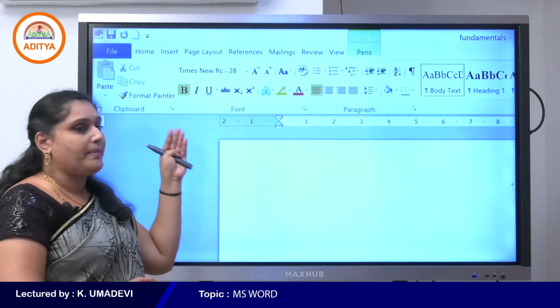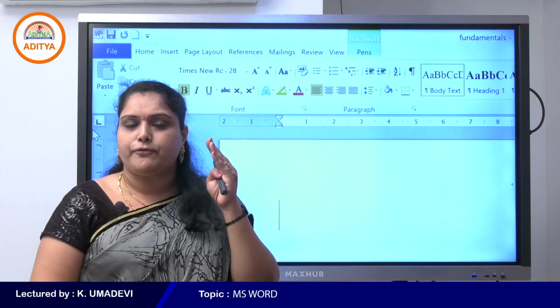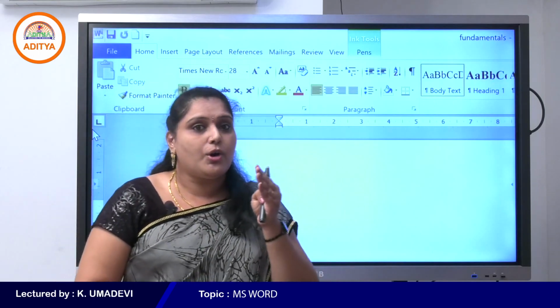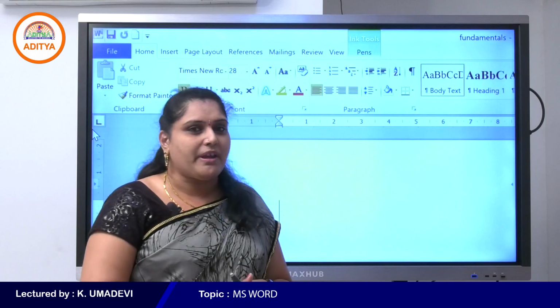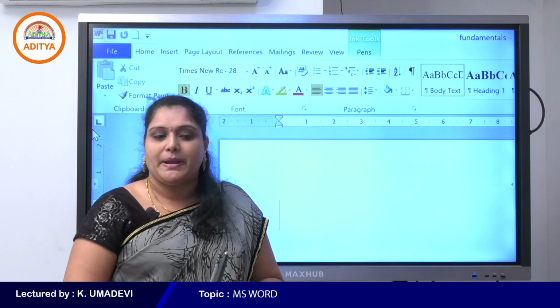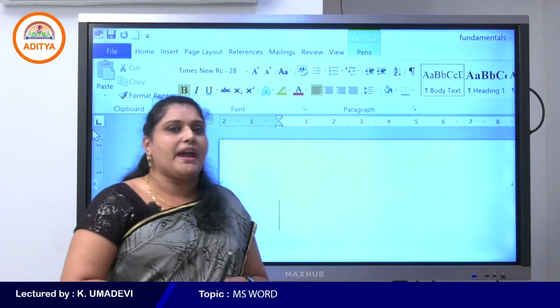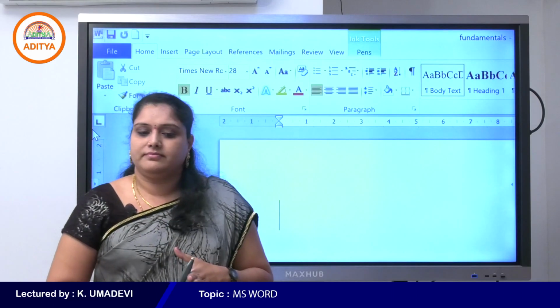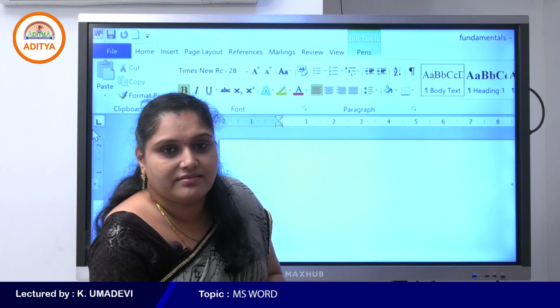And all these commands that are available in Home tab are very important for us, because all the formatting options are available in Home tab. What is meant by formatting, students? Formatting means? What is meant by formatting?